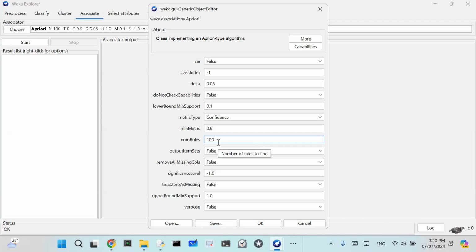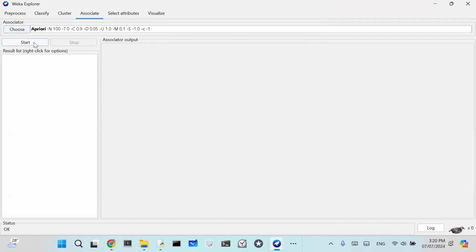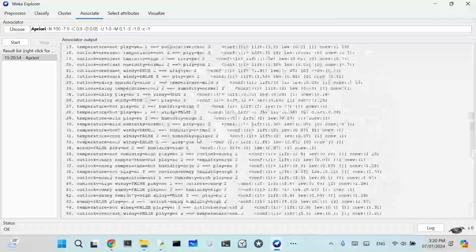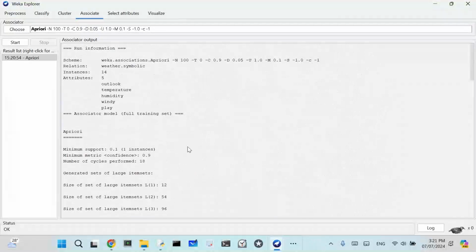I hope you remember the confidence is the metric. And then let's see how many rules we will get and how it will calculate. So let me start running this. So we got 100 rules. So let's go back and explain what we have seen.